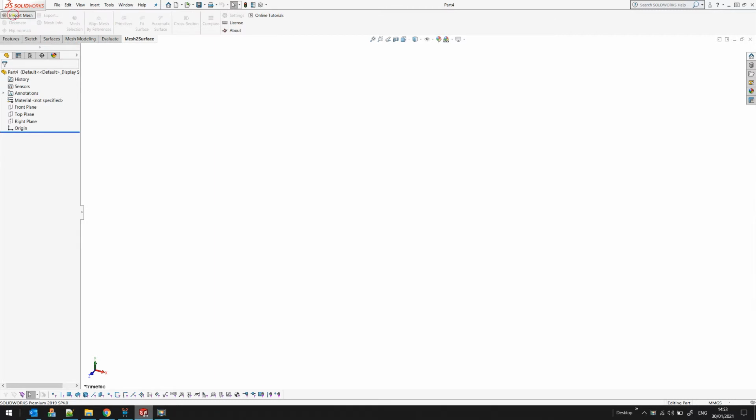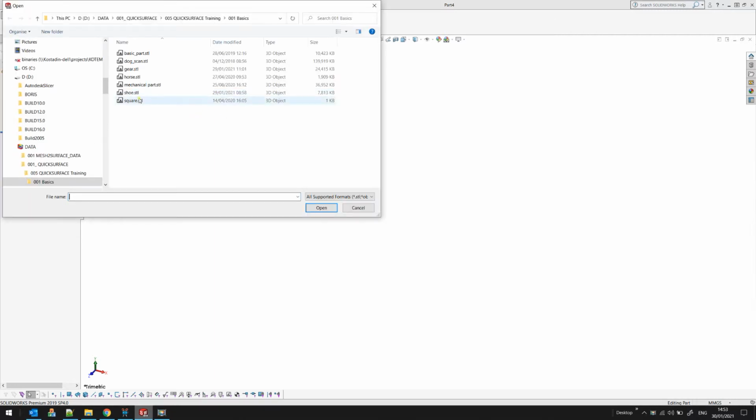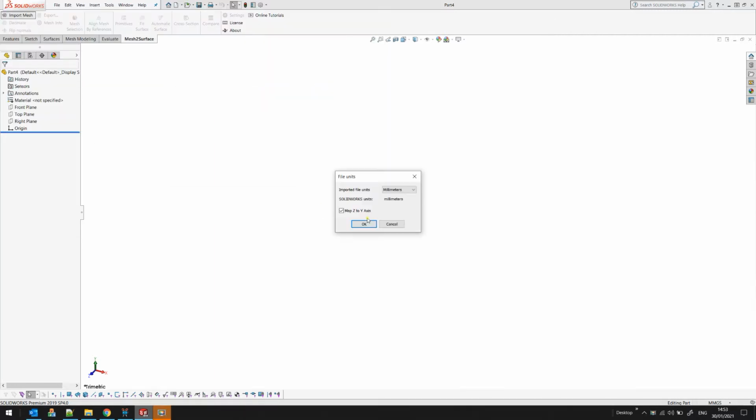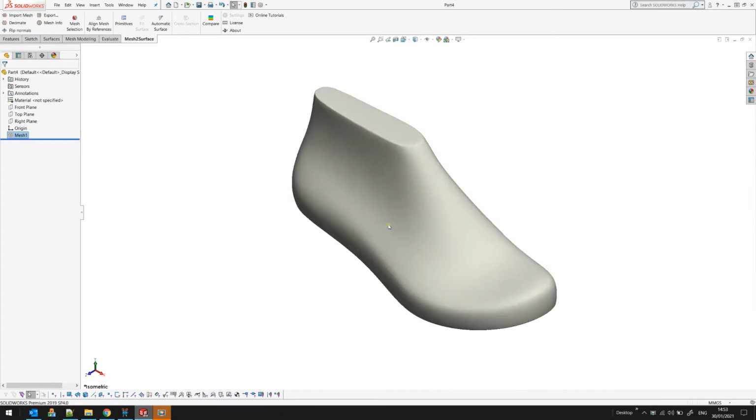Let's import a mesh. This time I will just get a freeform mesh that has been scanned, and this is a shoe sole. As we know, there is not much you can do with this in Solidworks, so the main idea is just to convert this to surfaces or solid that will appear in the Solidworks, and that it will be something that Solidworks will understand. For this we have the automatic surface button.